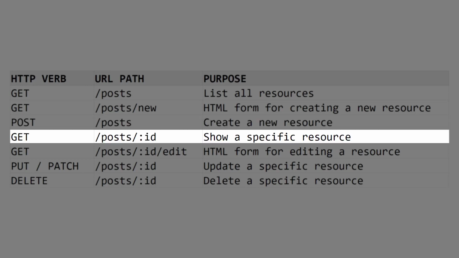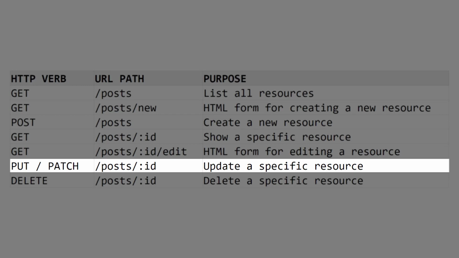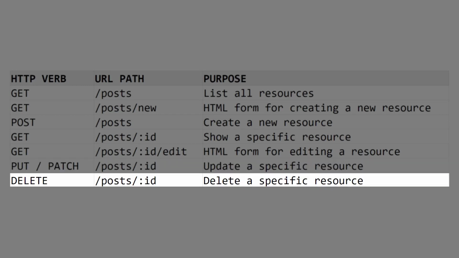Next up, if you wanted to display a specific blog post, you could just go to /post/ID with a GET request. What you use as an identifier isn't important. It could be a database ID or a slug, which would be the title of the blog post using URL safe characters. Then, if you wanted to edit a blog post, you would just go to the /post/ID/edit URL with a GET request. That would render a form to allow you to edit the post. When it comes time to submitting that form, you would send a put or patch request to /post/ID. There's a subtle difference between put and patch, and that's not important right now. We'll go over that later on in the course. Lastly, if you wanted to delete a post, you would just send a delete request to /post/ID.